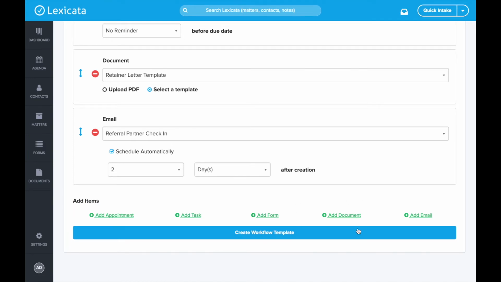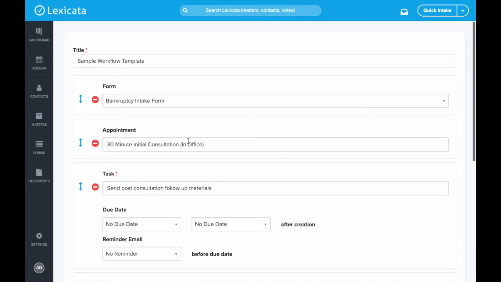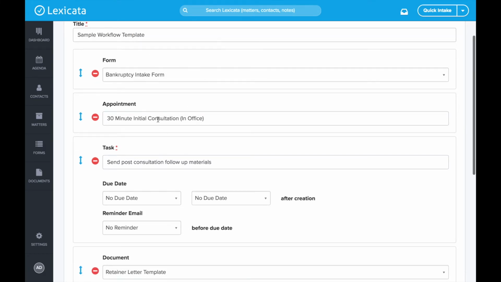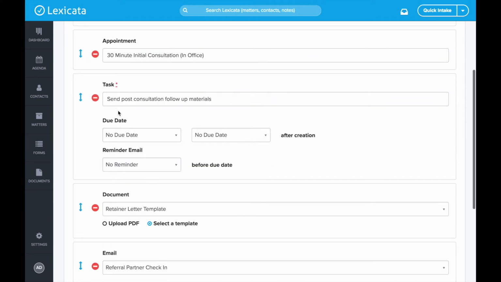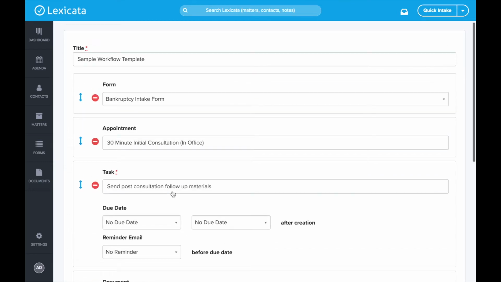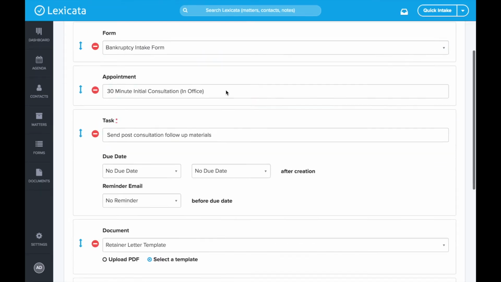You can have multiple forms, multiple documents, different forms and documents. So you can really make these as long or as short as you want. Some people will even have just a single item on here that's kind of pre-set up, like a single task that's due in 3 days. You can just add one task that's already created with all the details. You don't have to manually type them in every time by using these workflow templates. So that's how you set them up.